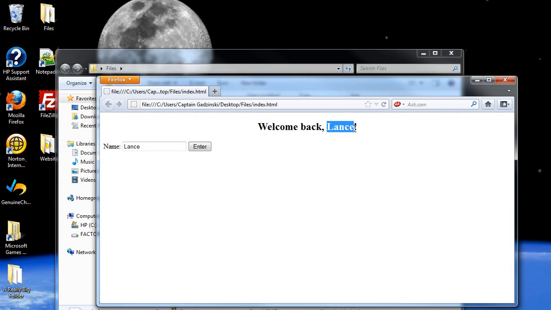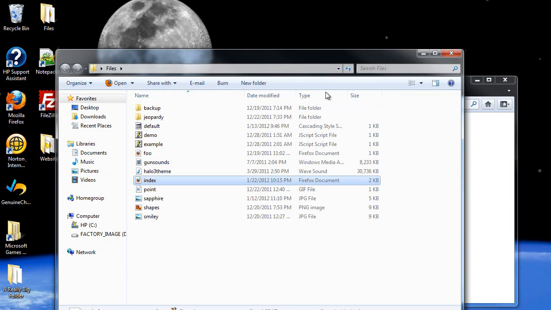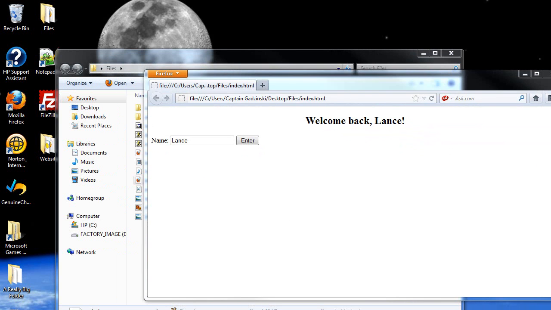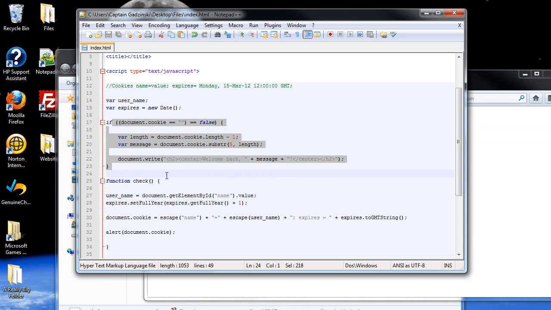So bear that in mind, that it does keep the last bit of information that you put there. So, well, what if you want to get rid of this? What if you don't want the cookie to be here? And I want to actually show you that it does work. So, that this little, where's the code? That this if statement here works.